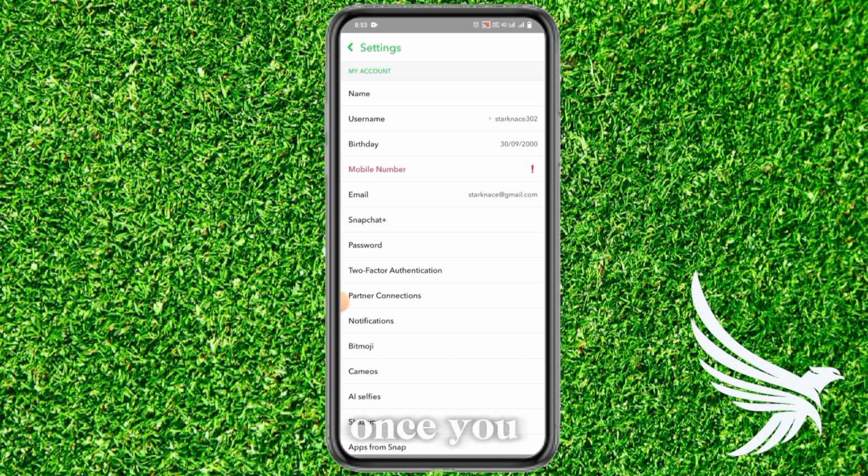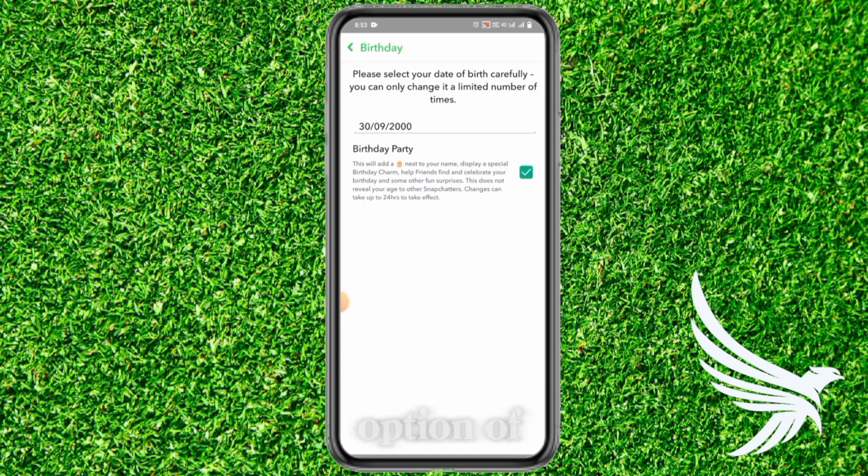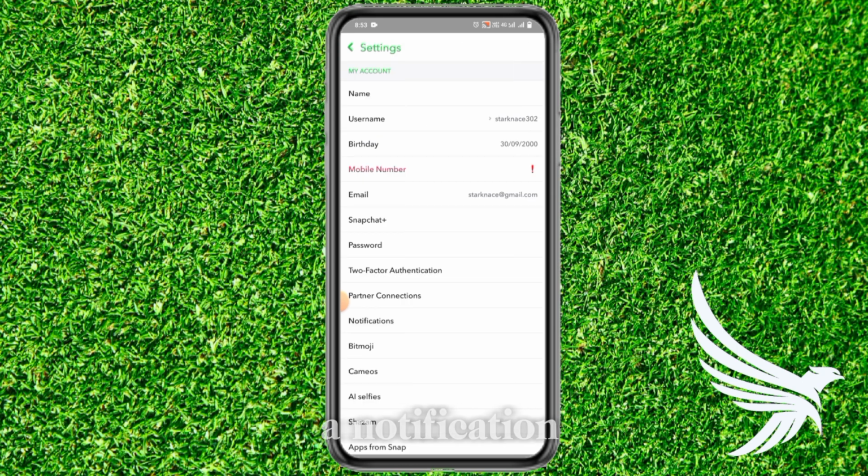Once you are done with it, here you have another option of birthday party. If you uncheck this option, your friends will not get a notification of your birthday. If you tap that option, your friends will get a notification of your birthday. So that's how you can easily do that.